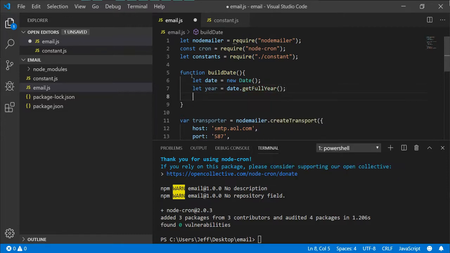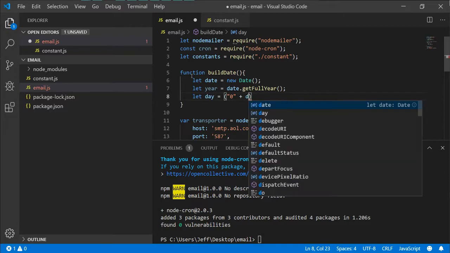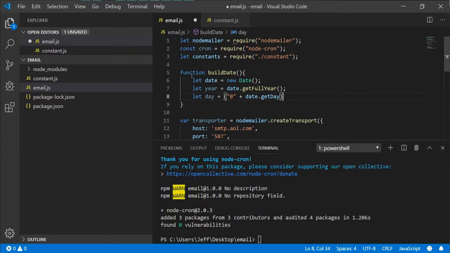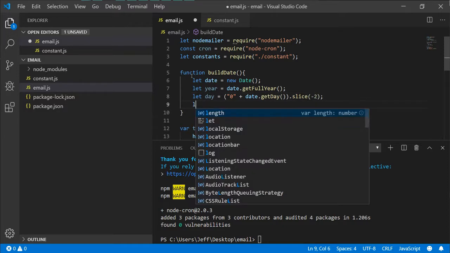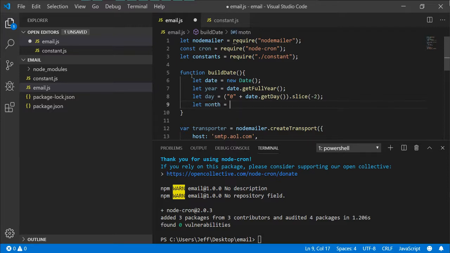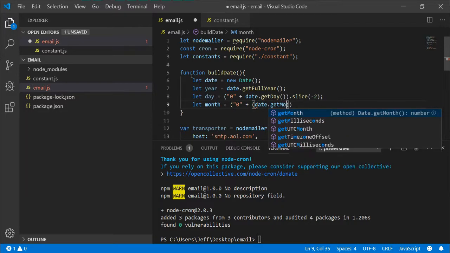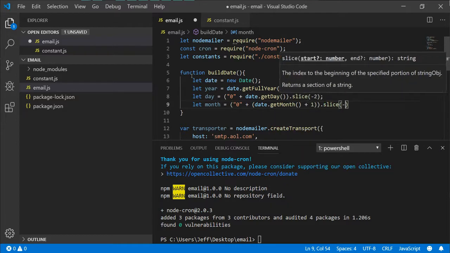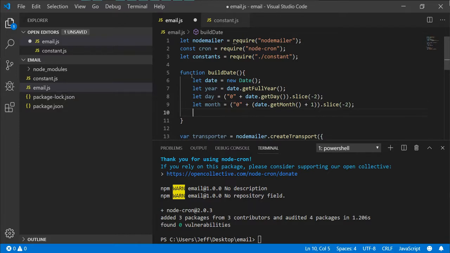So we'll say year is equal to date.getFullYear. We'll say let day is equal to, this might be a little weird because we're going to pad the beginning of the date with a zero, so we say date.getDay. Then we slice off the end there. Then we need the month, the same kind of layout, but we need date.getMonth. We need to add 1 because it starts at 0. And then we can do the same slice, negative 2.